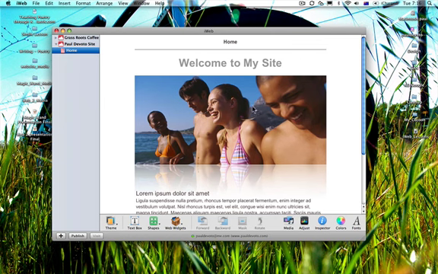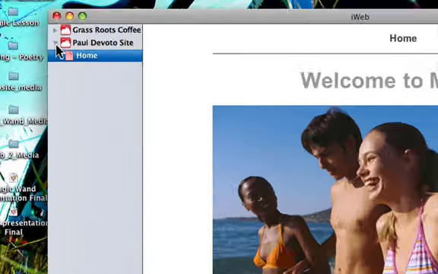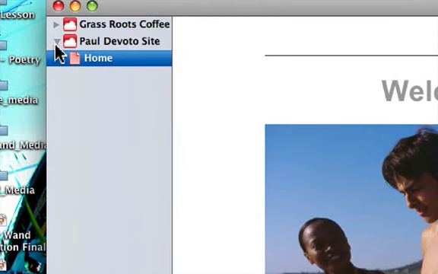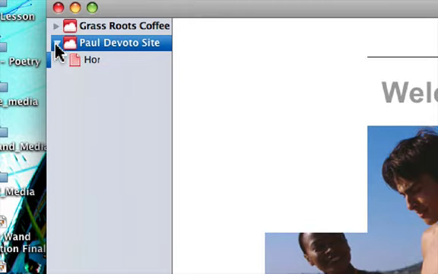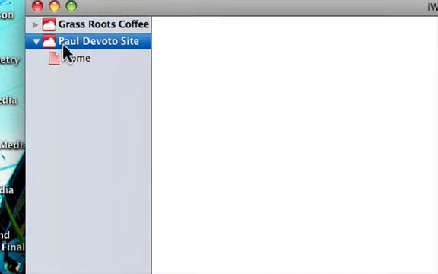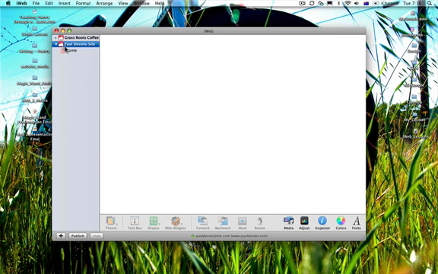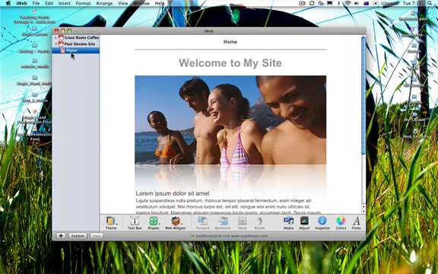Okay, now that I got my welcome page, let's go ahead and talk about the interface real quick. So over here on the sidebar we see our various websites. This little triangle here is called a disclosure triangle. You can close it and open it up to reveal whatever else is in this website. And since we only have this one page called home, that's the only one that shows up.